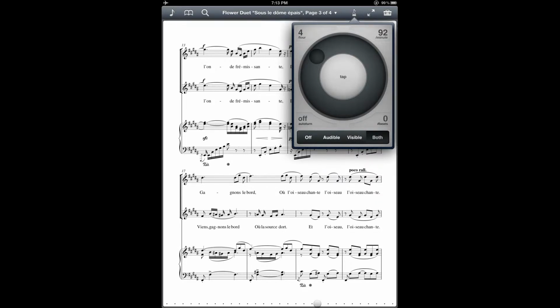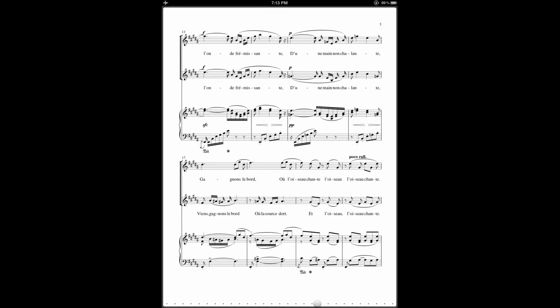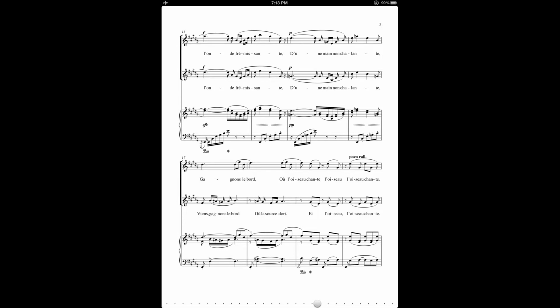And then you can also dismiss the metronome by tapping anywhere else on the score page. And you'll still be able to see and or hear the metronome beats as that's going on.